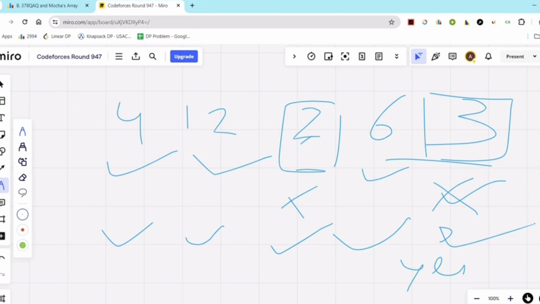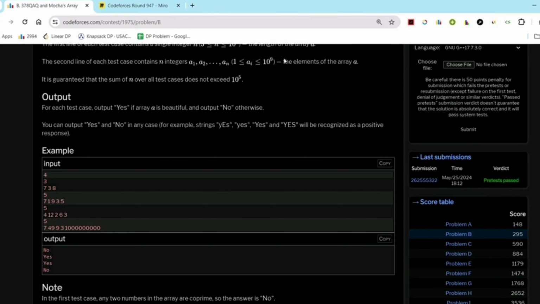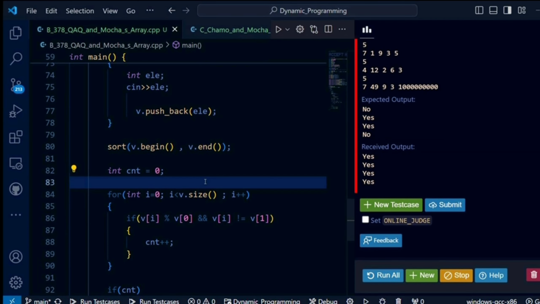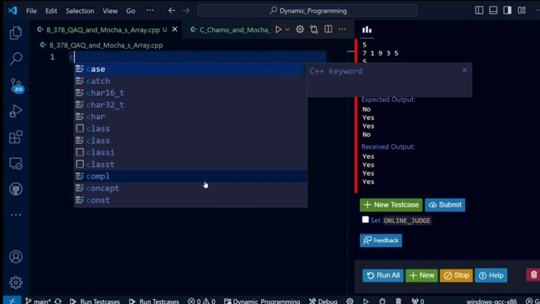So the approach for the problem is to simply sort the array, select the first two elements, a[0] and a[1], let's say the array is named a, and check if the whole array is divisible by either a[0] or a[1]. If the whole array is divisible, then my answer would be yes. If it isn't, my answer would be no, simply. So this is the simple approach for the problem. If you want to see the code for this, let me show you. I'll code it from scratch.